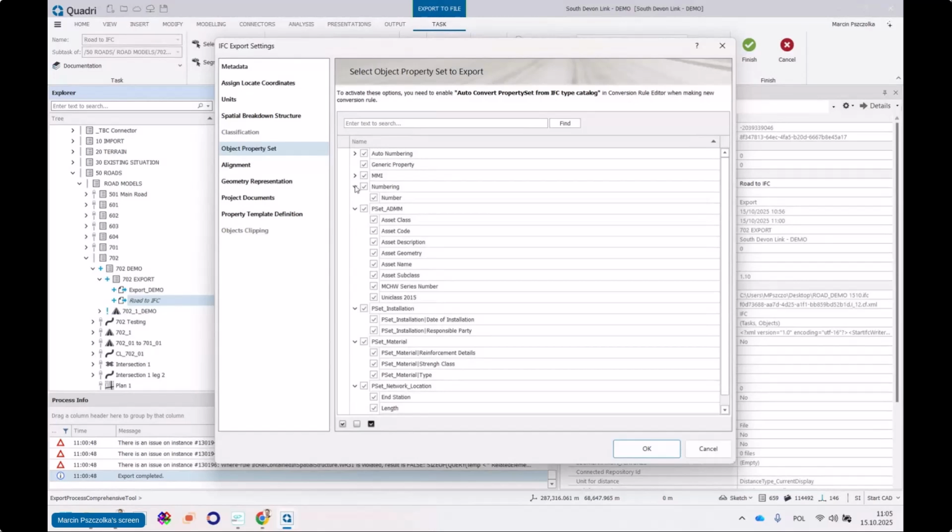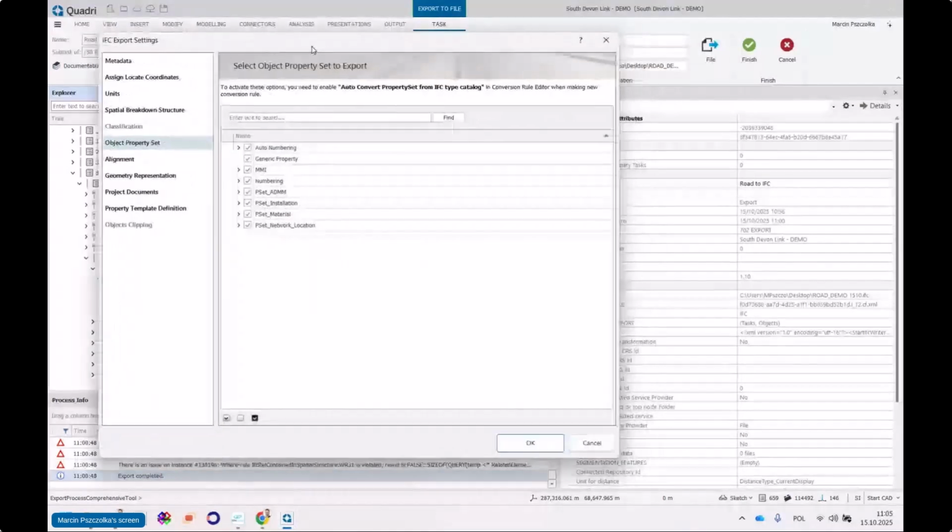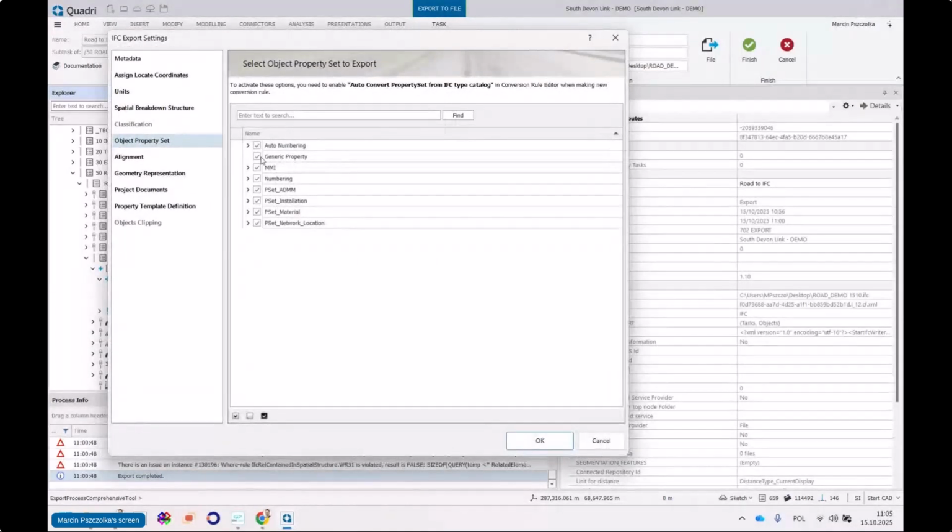You can also exclude or include any property set. So if I don't want the generic, and as you remember, I added this MMI to generic, I can take it out. But remember, generic are treated as one group. You cannot have the understanding of what type of properties are there. So this is the disadvantage of generic, but generic also has different advantages.